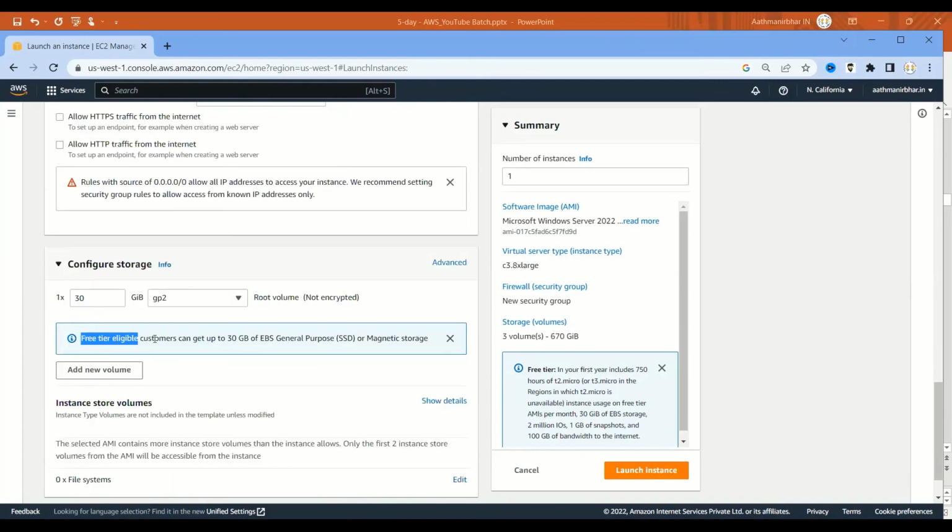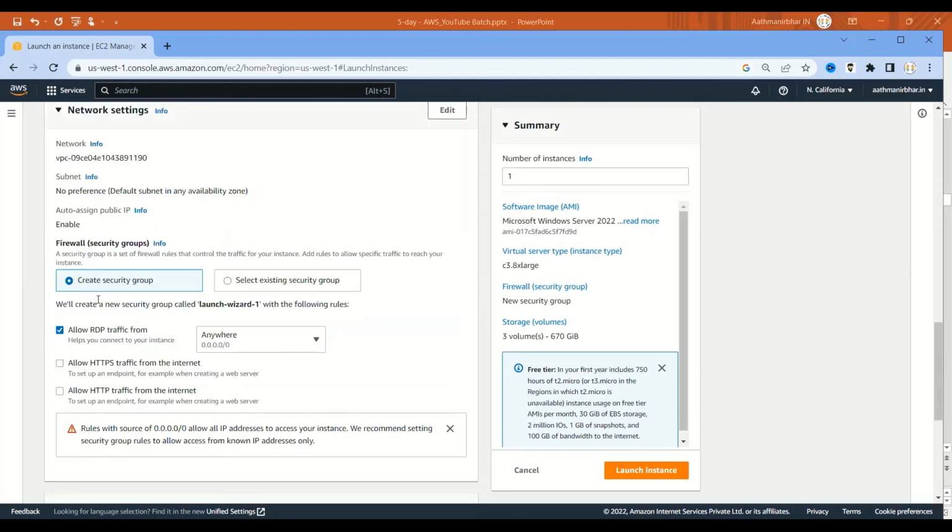Here, the free tier eligible customers can get up to 30 GB of EBS storage. EBS stands for Elastic Block Storage, just like your Drive C. If you want to increase this, of course, you can increase it. Whatever is the capacity that you want, you can increase it. For the first 30 GB, there are no charges. So over and above, the charges will be applicable. Okay. All good?